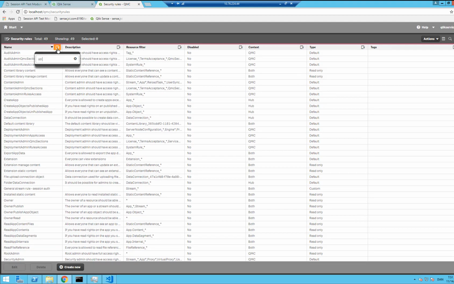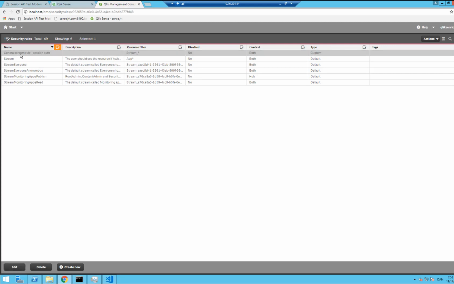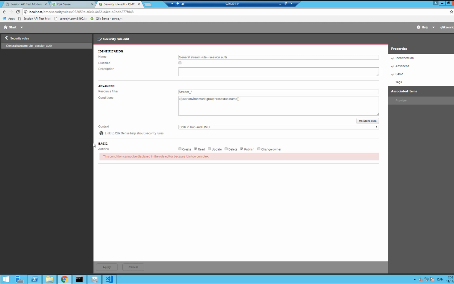This is a general rule, so it's not a rule specific to any specific object, but it is specific to an object type, in this case, all streams. The rule says that whatever the stream name is, this rule should be applied. The actual rule specifies that if a user comes in with an attribute called group, and that group is equal to a resource name, in this case, if it's equal to any name of any stream in my setup, then it should let the user see the stream and the apps in that stream.